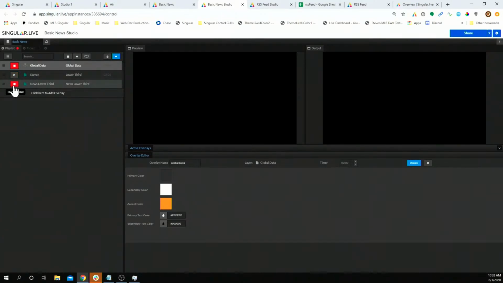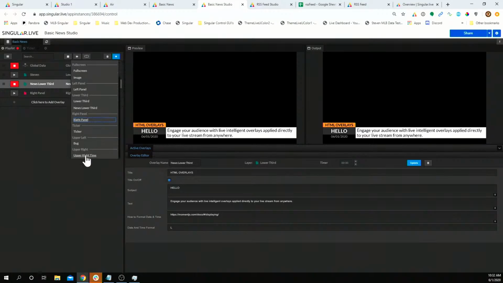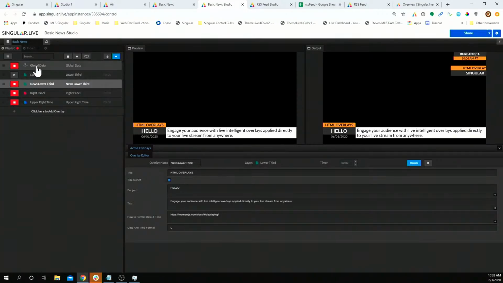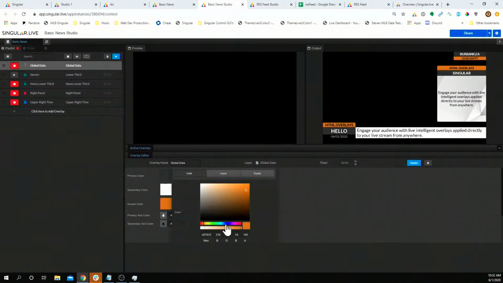So if we bring in maybe this lower third, and let's bring in another graphic real quick. Let's bring in a right panel, and maybe where's that upper right time? Now we'll have a couple of graphics in at the same time. So again, these global parameters show up in global data. It's in the in state. And now if I start changing these graphics, it's going to change the color in real time.